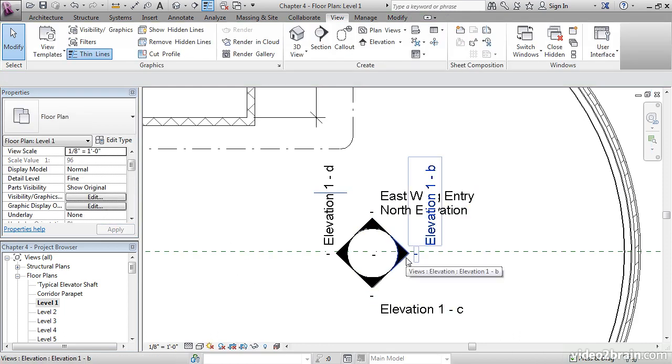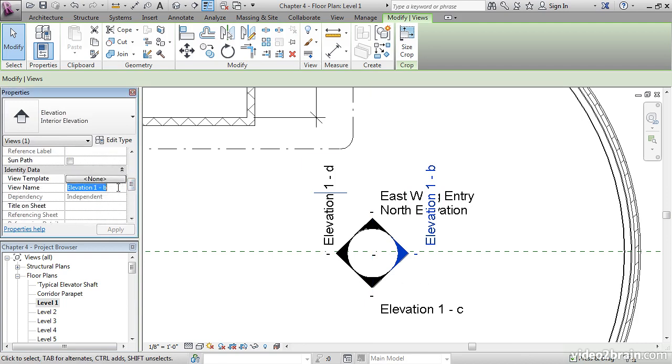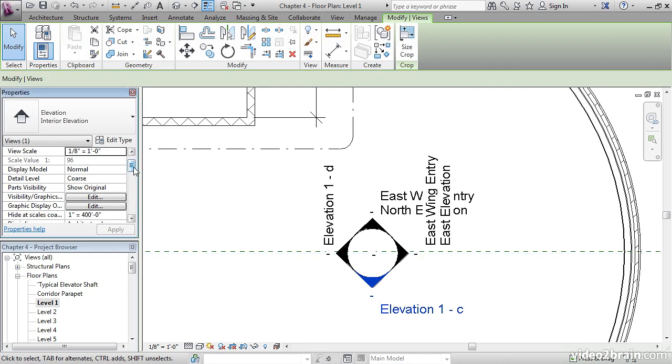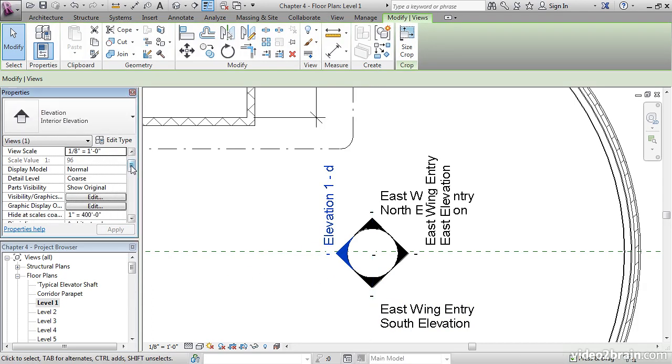Now let's grab this one over on this side. Let's scroll down to the name. Hit Control V. I'm going to call this East Elevation. I'm going to hit apply. I'm going to grab the one on the bottom. I'm going to go to the properties. I'm going to hit Control V. I'm going to call it South. And I'm going to do one more. I'm going to scroll down. And I'm going to change it to West.